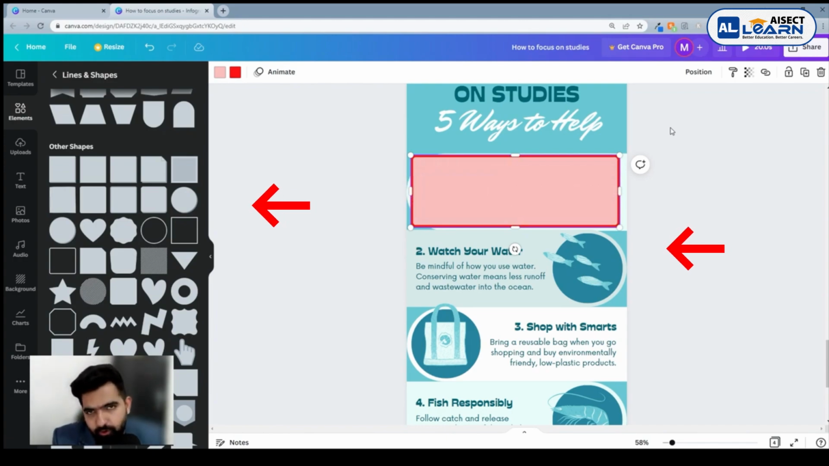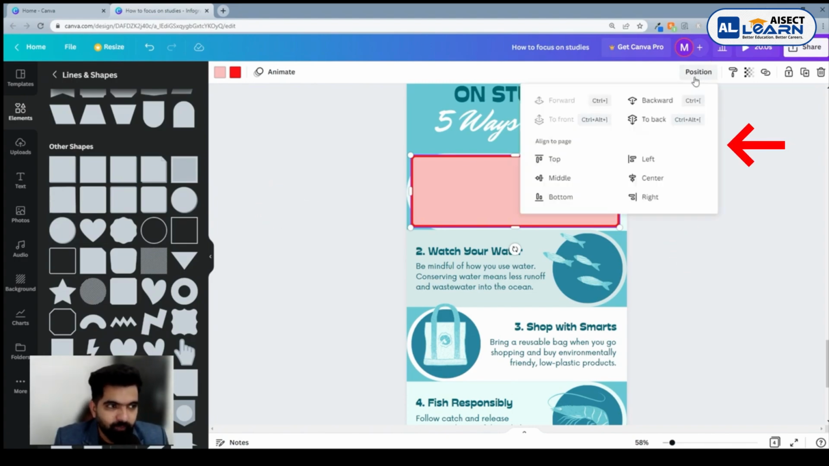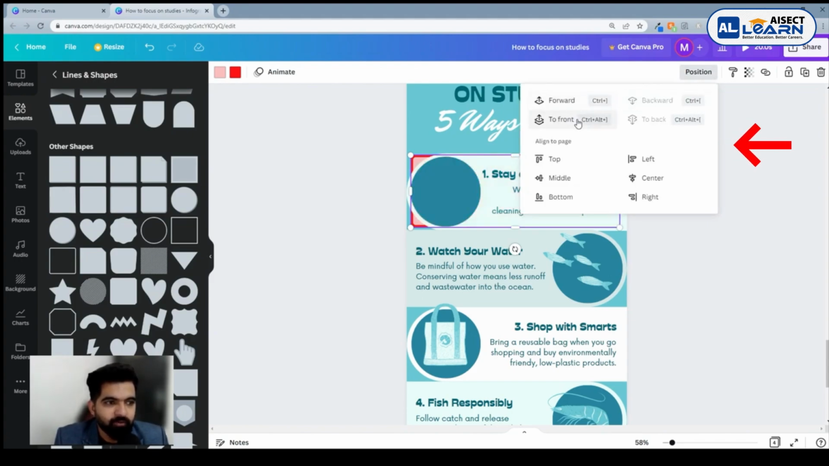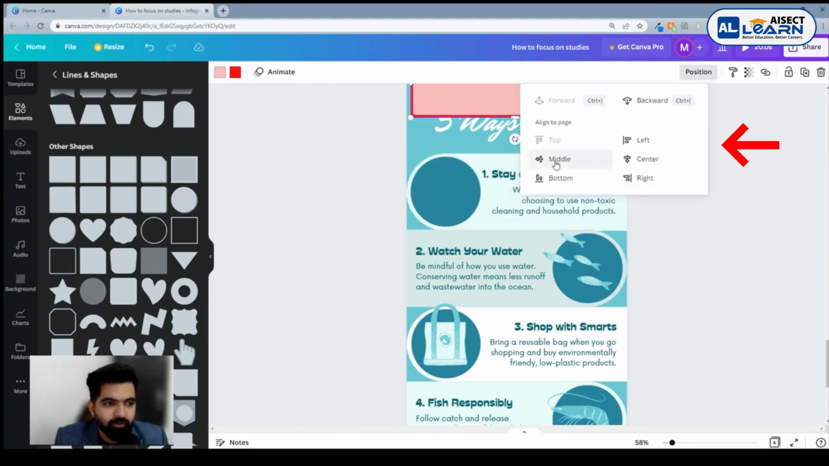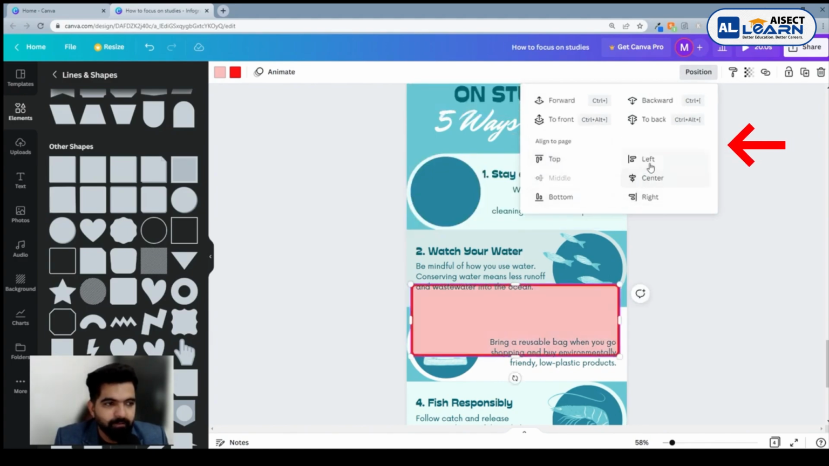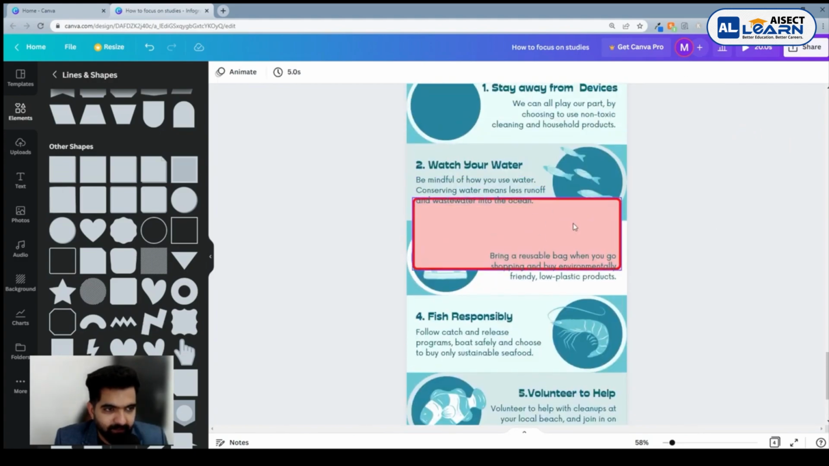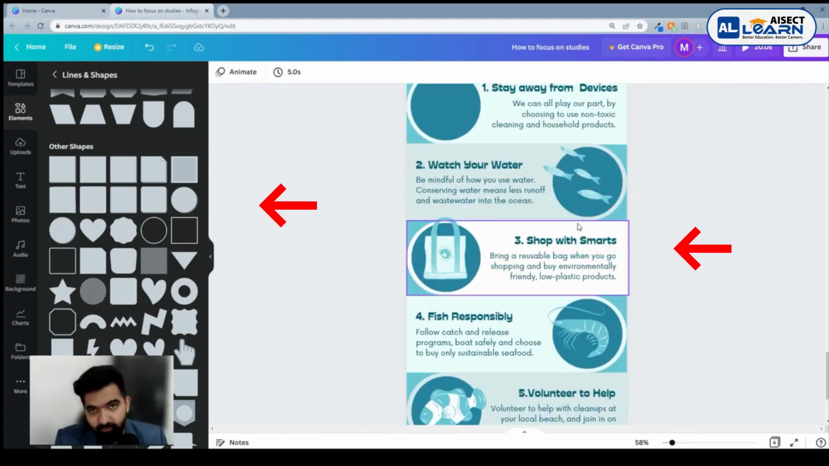But if you don't want to do that, there is another feature. There is something known as position. So you click the element, click on position. There you go. You go to backward, backward, backward. See, the icon is given here. Backward. You come to front directly. You go to the top, you go to the middle, you go to the left, you go to the center, and there you go. Okay, so they're aligned to page, bottom, right, top, left, center. So this is exactly the center of the page. Okay, so I'm gonna remove it.